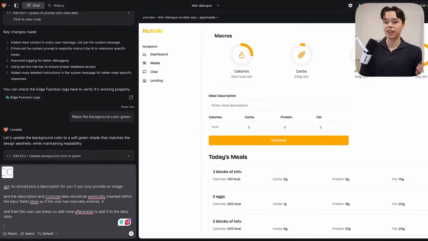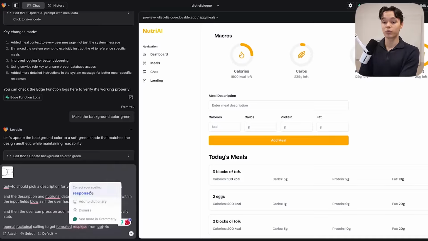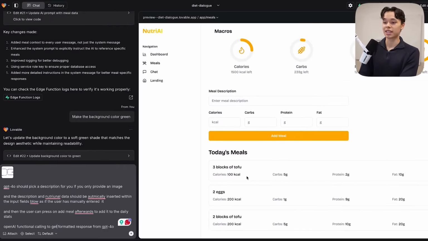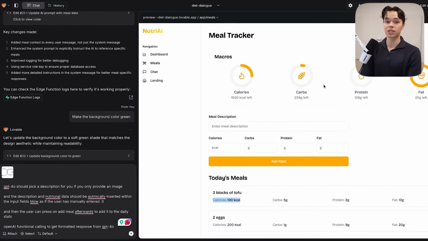So if you tell Lovable to use OpenAI function calling to get formatted response from GPT-4o, then we'll actually know what you're talking about. And we want to be explicit about this because we want to use function calling to get formatted responses from GPT, so we can add them to our actual logs. The default behavior of these LLMs is to chat. So we want to be very explicit that we want to do a function call because we don't want to chat with the LLM right now. We want to get a formatted response and add that to our database.